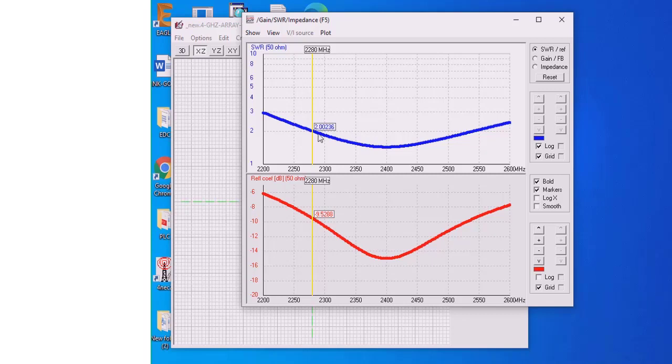So this is your lower frequency of the antenna, 2280. Now in order to find out the upper frequency, you have to find out the second location where the SWR is nearly 2 or exactly equal to 2. You can use the left and right keys from your keyboard. So now you can see that this is the second frequency where the SWR is 2. It is 2542.